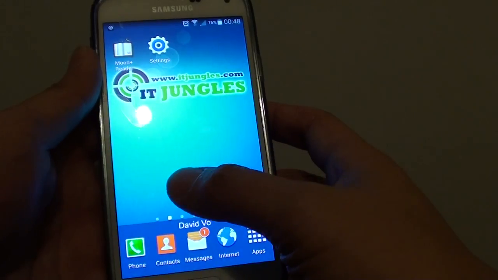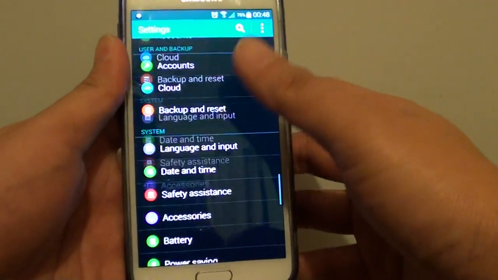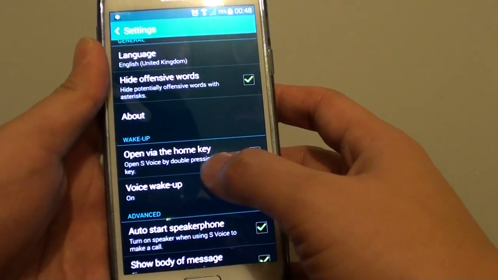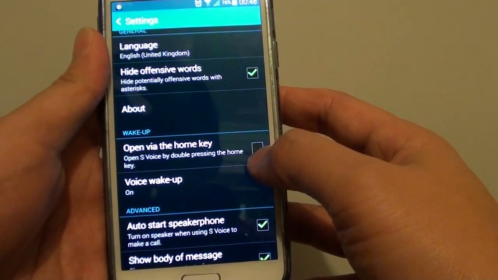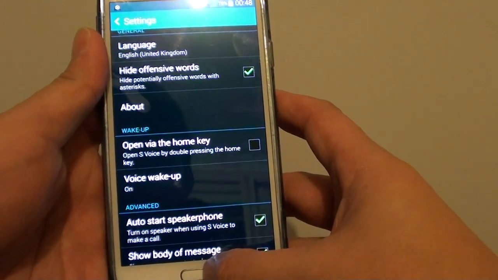Now, first, go back to your home screen and go into settings. Once you're in settings, scroll all the way down and go into S-Voice. And here, under wake up, tap on the open via home key checkbox. And this will enable or disable this feature. And that's it, press on the home key to finish.